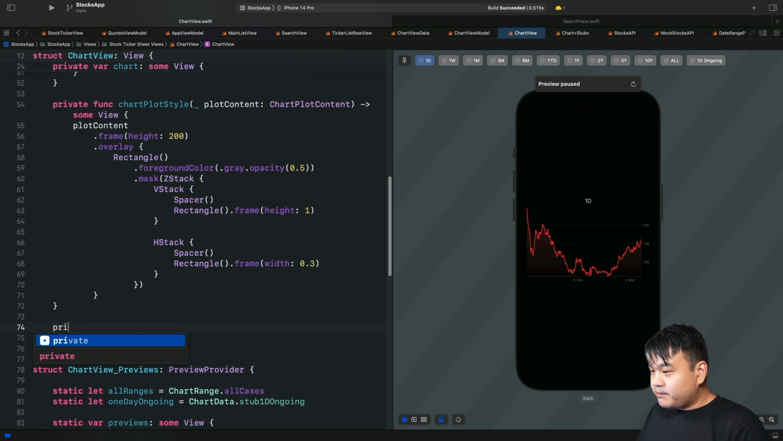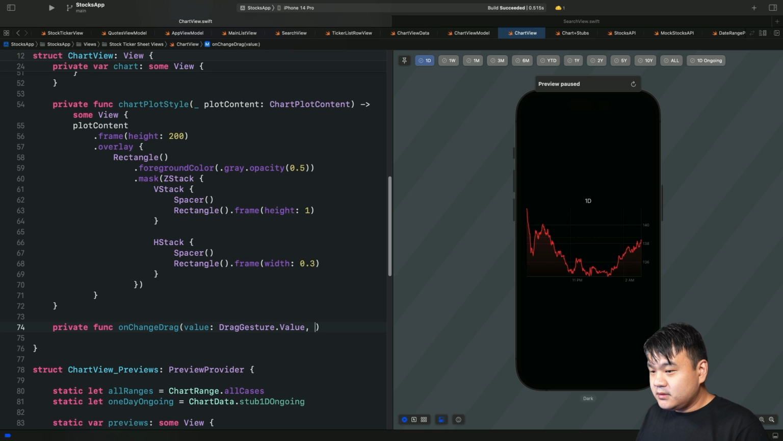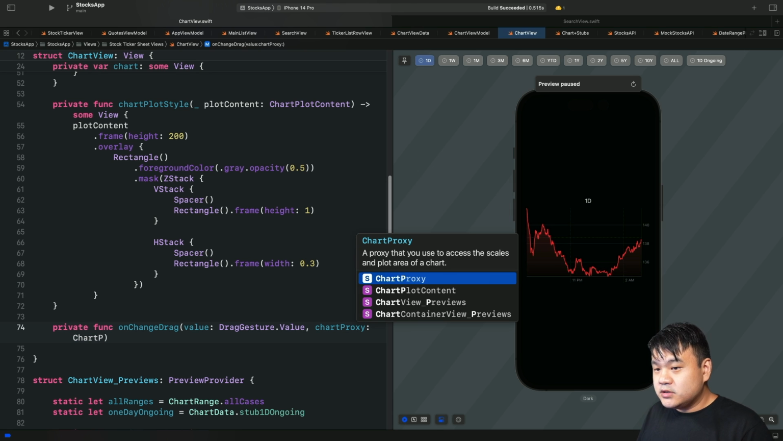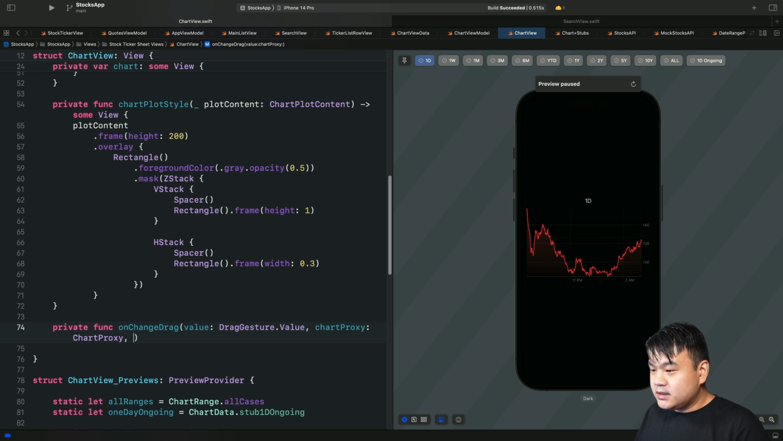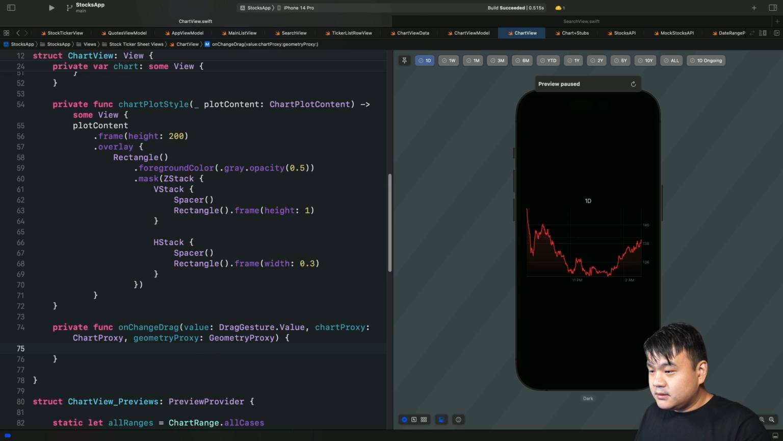So now let's scroll up to the chart view. And first let's declare a private func onChangeDrag. Let's declare 3 parameters. First one is value, this is DragGesture.Value. Second one is chartProxy with the type of ChartProxy. It's a proxy that you use to access the scales and plot area of the chart. And third one is geometryProxy. Okay. So let's leave the implementation empty for now.